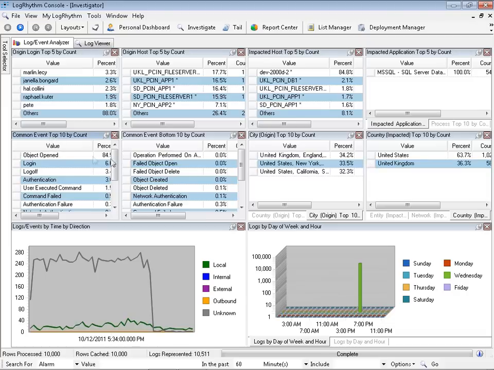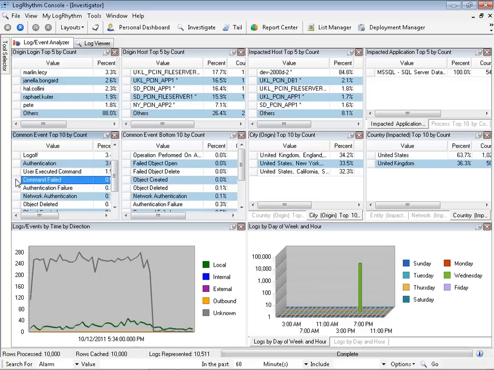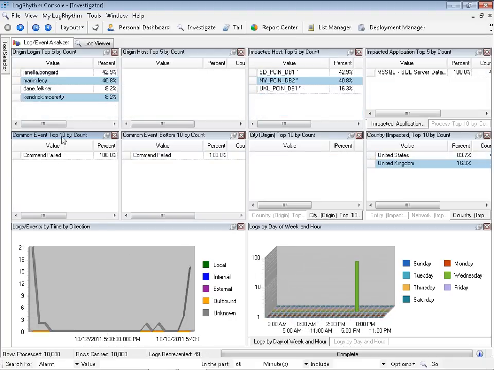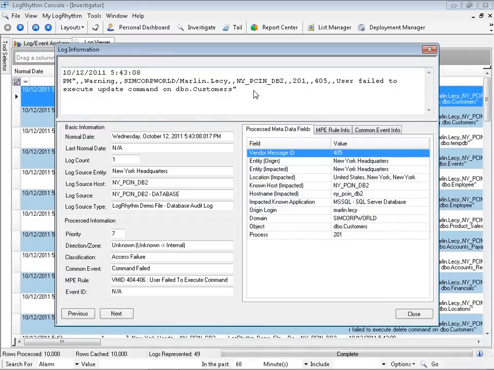Let's go look at my common event top 10, see if we see anything there. I do have some command failed. I can double click on that, and let's go to log viewer. We can actually see the raw log then and see exactly what it failed on. And here we've got a user failed to execute update command on dbo.customer. So this particular user, Marlon Lisi, was trying to update the customers table, but that failed due to access restrictions. So that's a little bit suspicious.